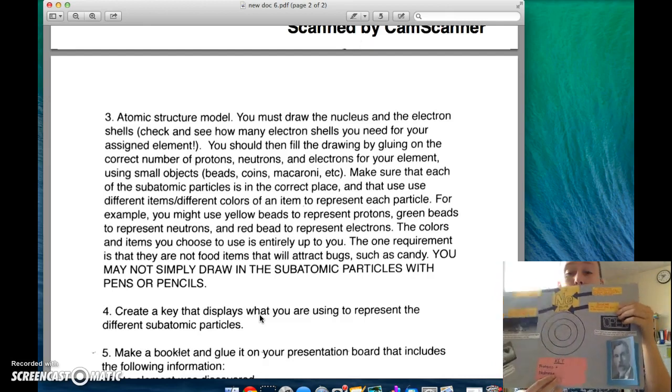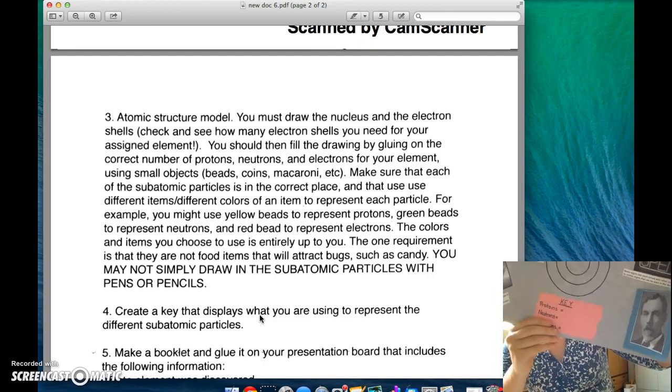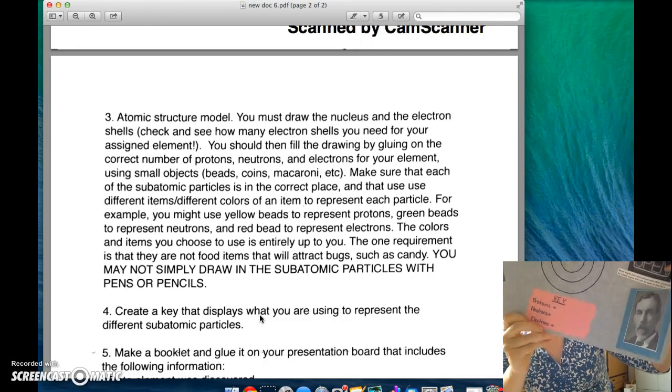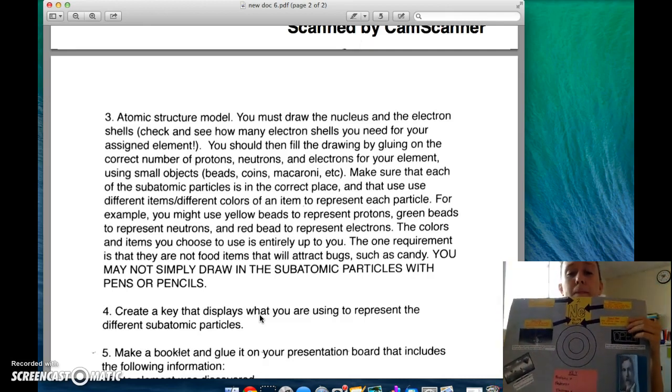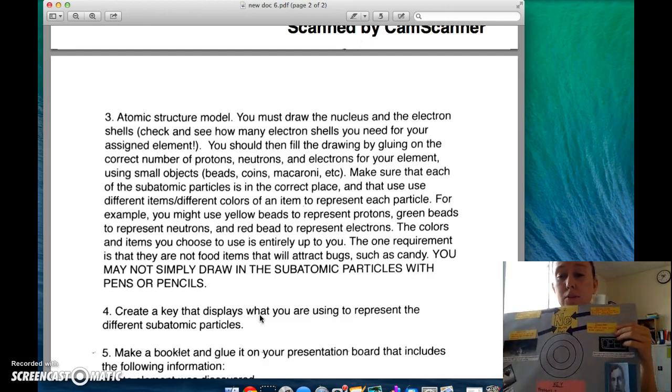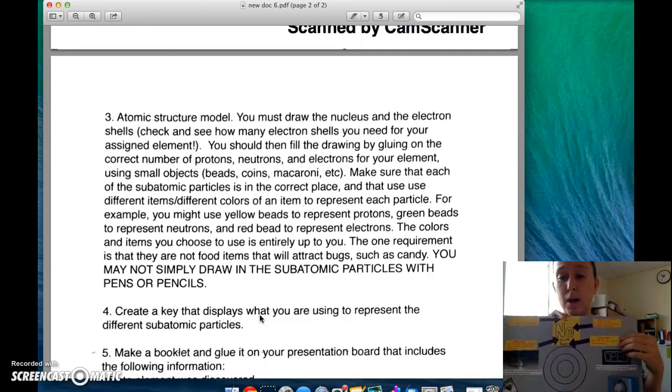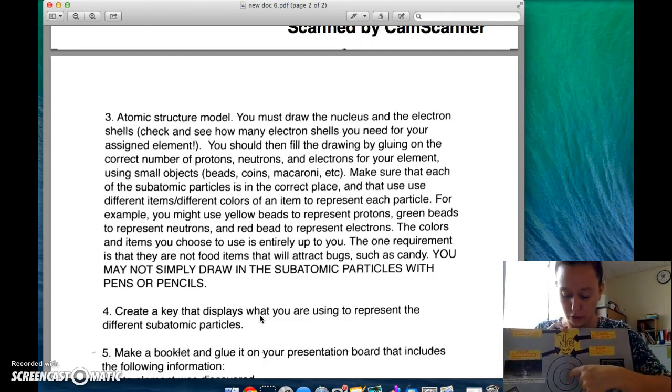And you need to show which each one is in your key, which is right here. It should be somewhere around your atomic structure. You need to probably do some internet research to know how many electrons go into each electron shell.